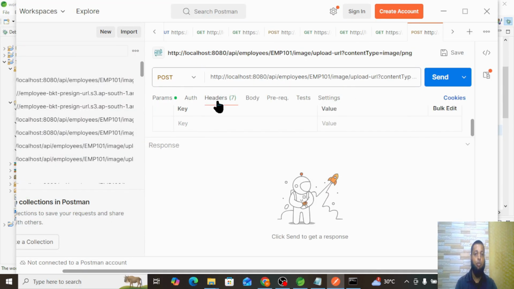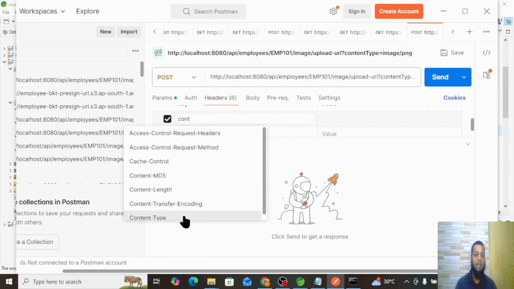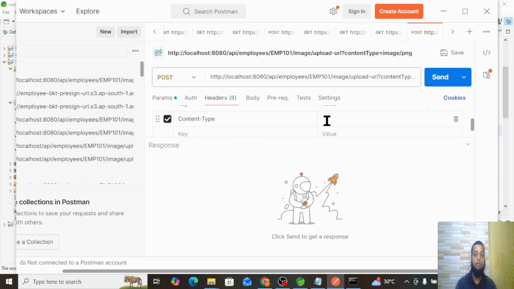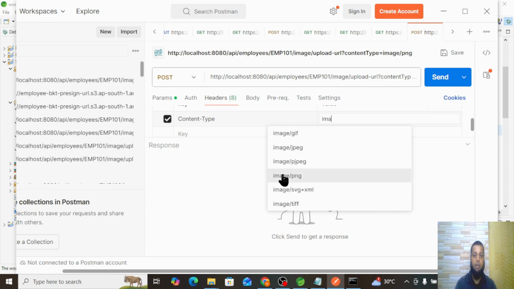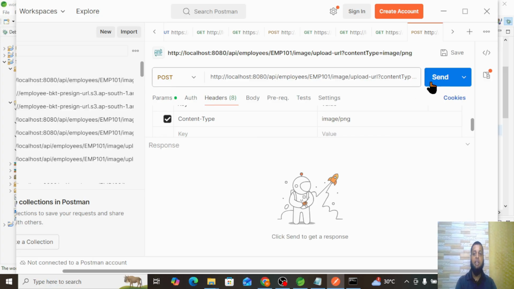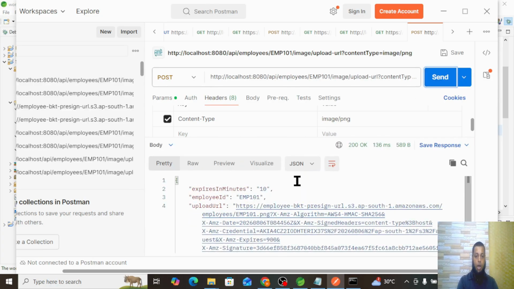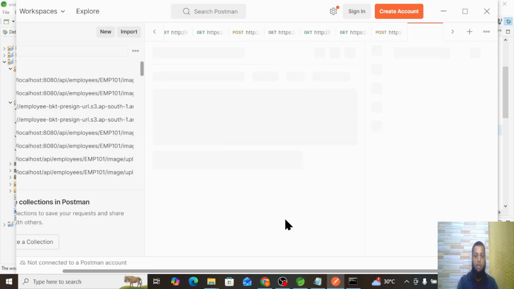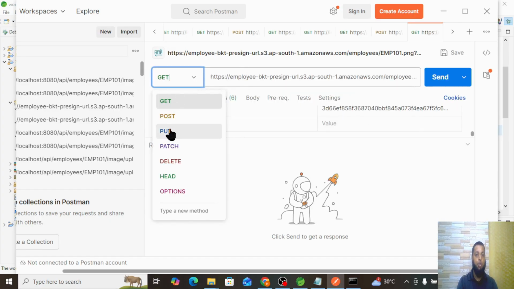And what is the content type? In the header, the content type is image, exactly whatever you had written, you have to mention PNG, and then send the request. Wow, you can see the response back. Just copy this URL and go and use PUT.